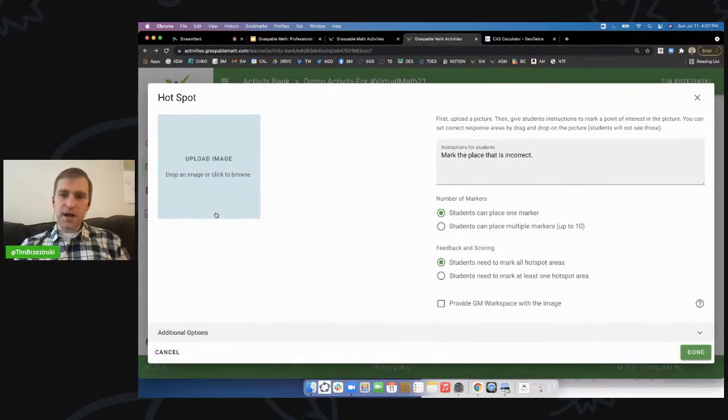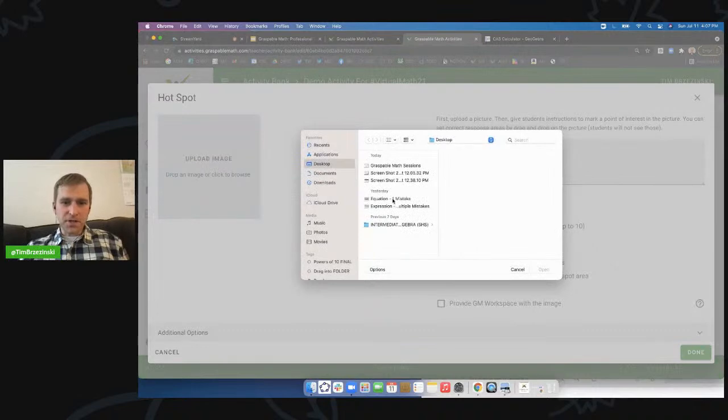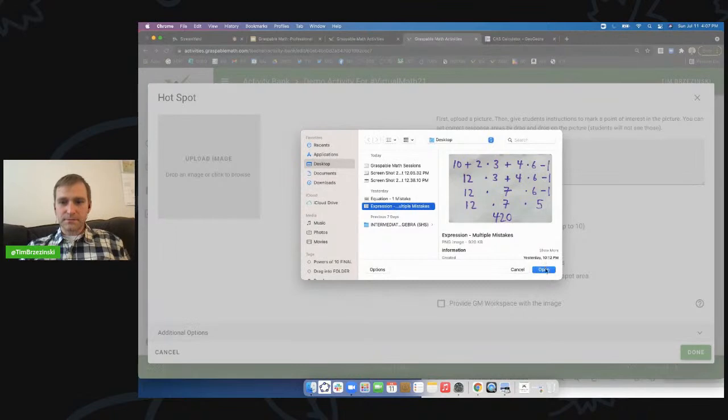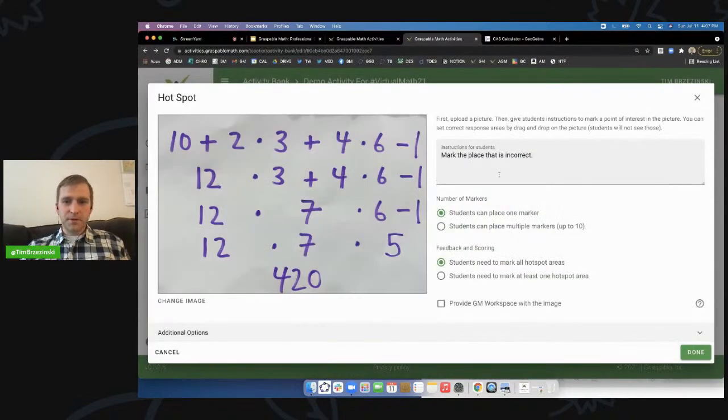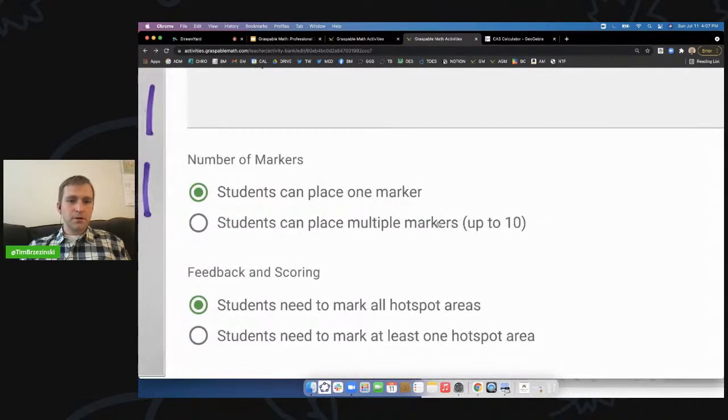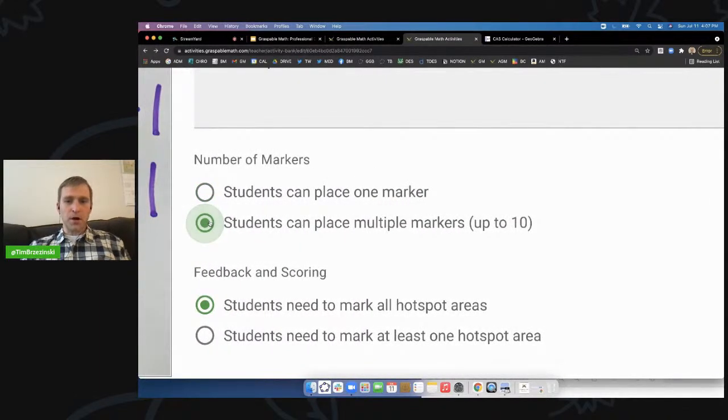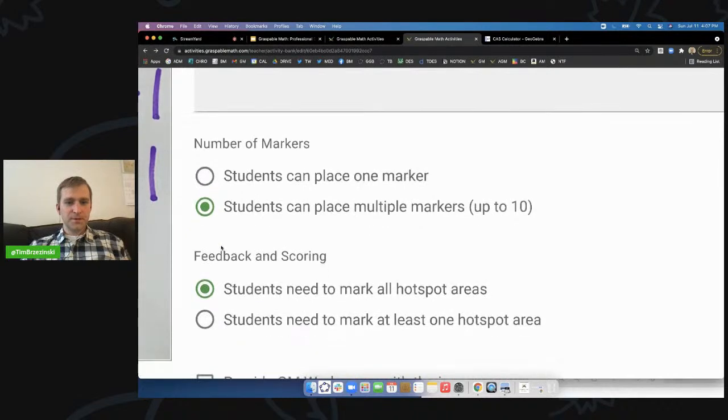So again, as a teacher, I'm building this in my planning period. I click on the image. I do have another screenshot here. I'll have multiple mistakes. Big mistakes here. So I'm going to opt for Graspable to have students place more than one marker. See what I mean? And I want them to mark. Now here I can choose at least one, all.